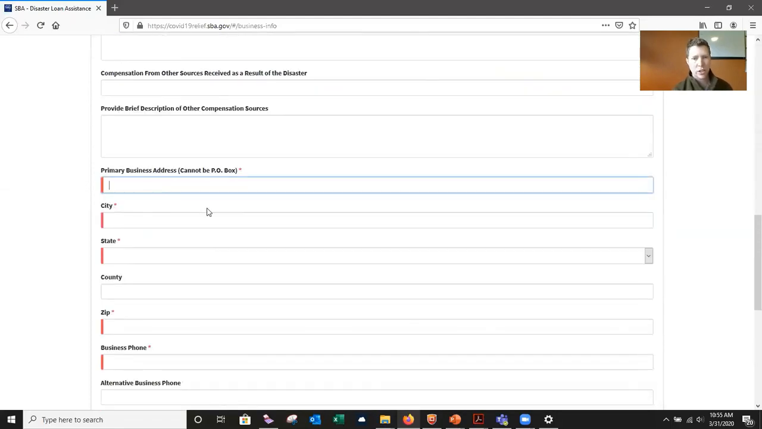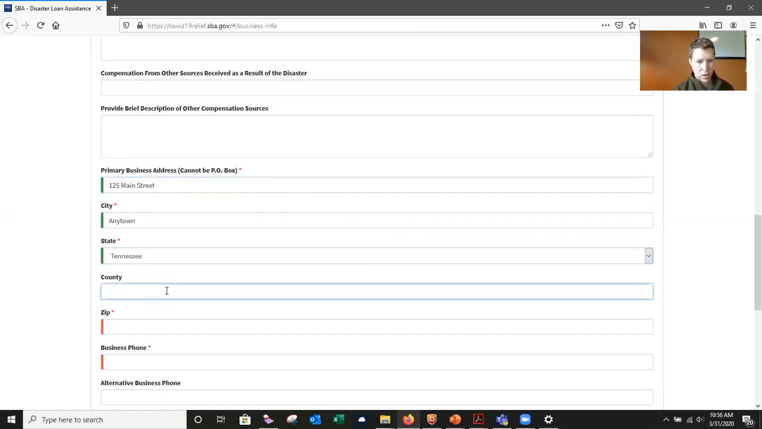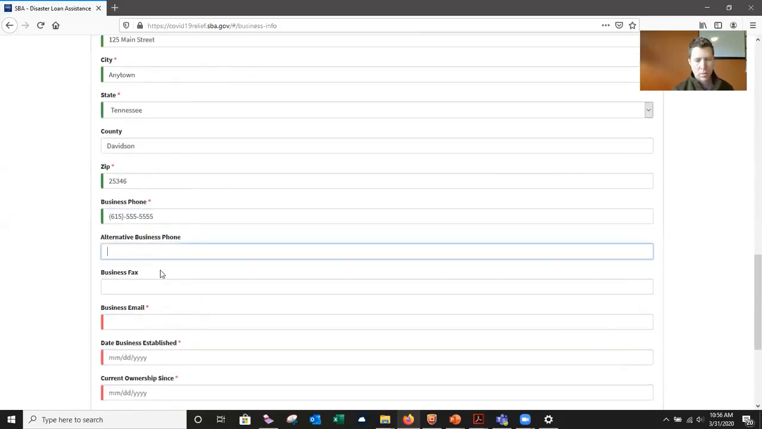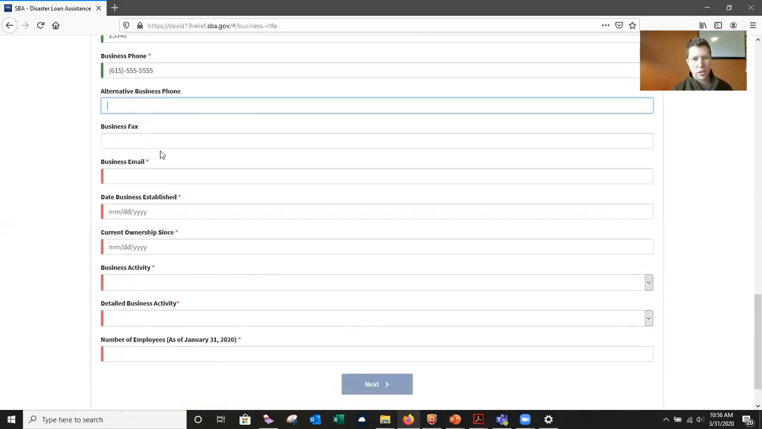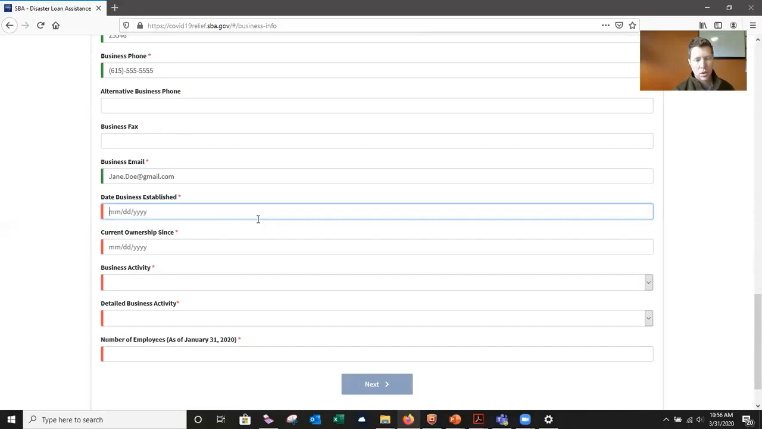Okay, primary business address. Note it can't be a PO box, but this is where your business operates. If you are an online business, you can use your home address, and the county and your zip and the business phone number. If you have an alternate business number or a fax, you can fill those in. If you don't, leave them blank. The date the business was established, and then the date that you took ownership. If that's a different date, if you bought this company from another owner at a point in time, use that. If it's the same date, if you started the business, just use the same date.